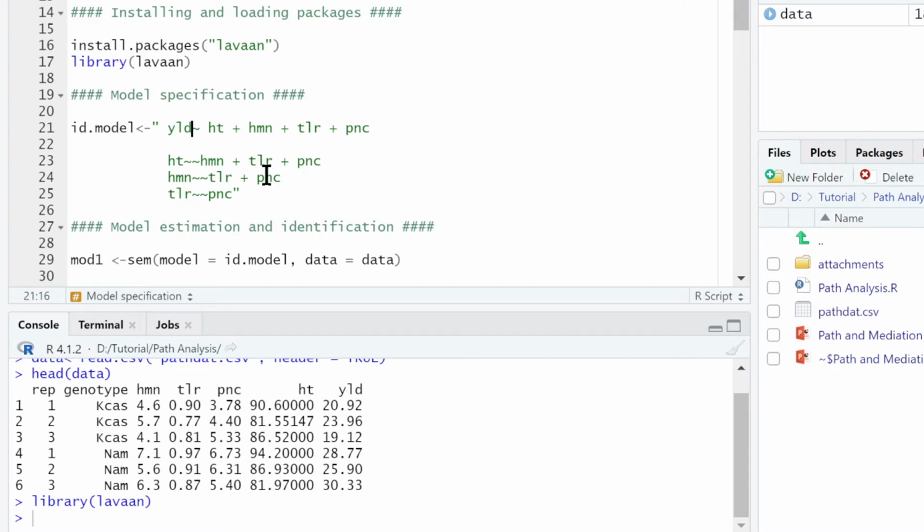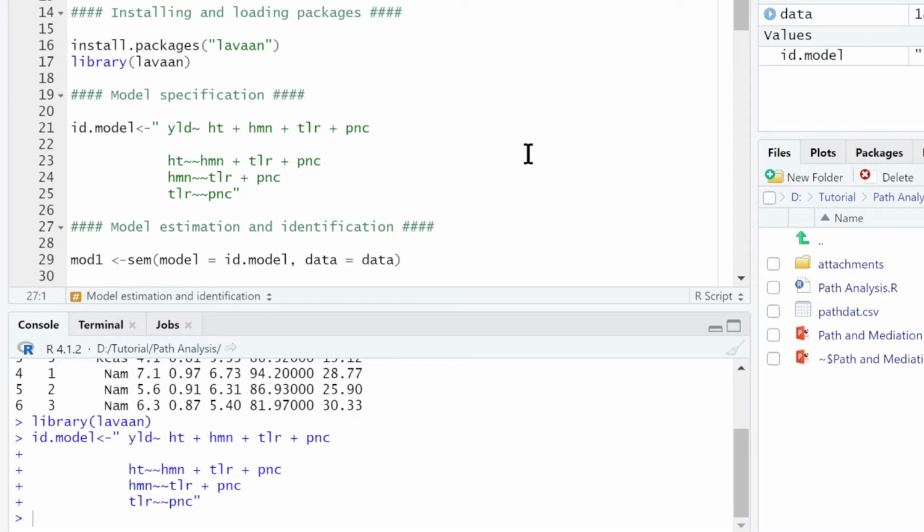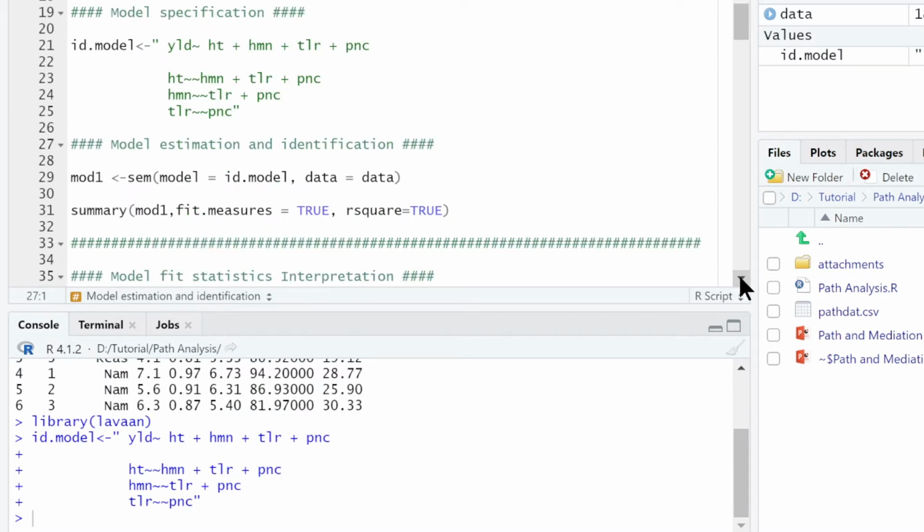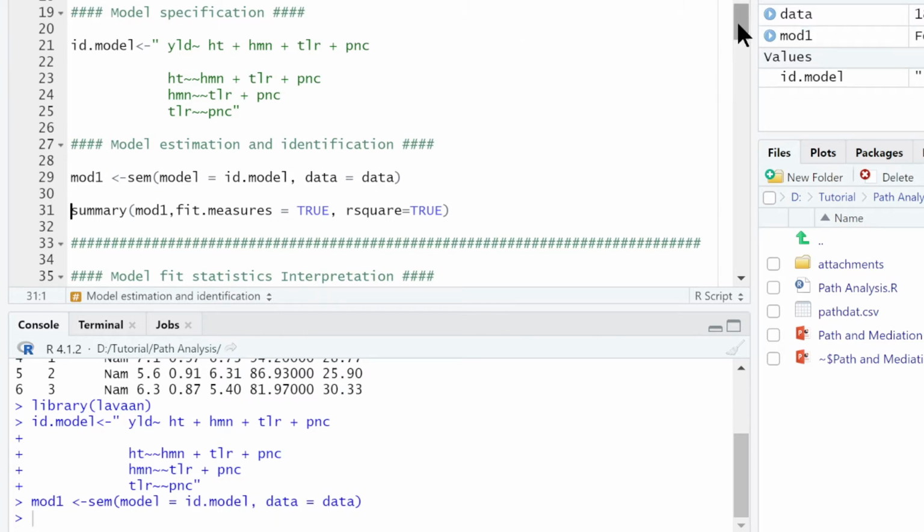So we specify this model, then we run. After running, we have to fit the model now. We have just specified the model, and now we have to fit it. To fit this model, we are going to use the structural equation model function, sem, of lavaan. So we give it this name, model 1. Then we specify our model, which is the id.model that we specified here. Then we use our data, that's why I've said data equals data, the way I named it. Then we run. The last thing we do is to get the summary of our model.